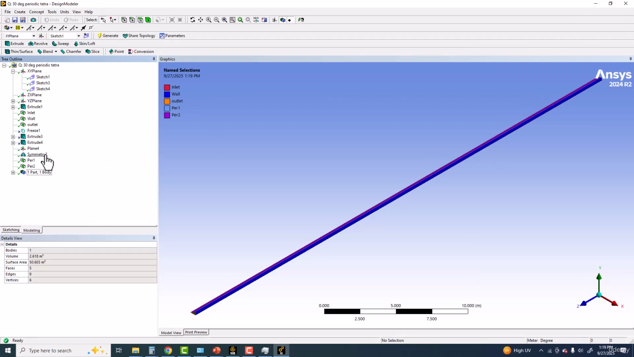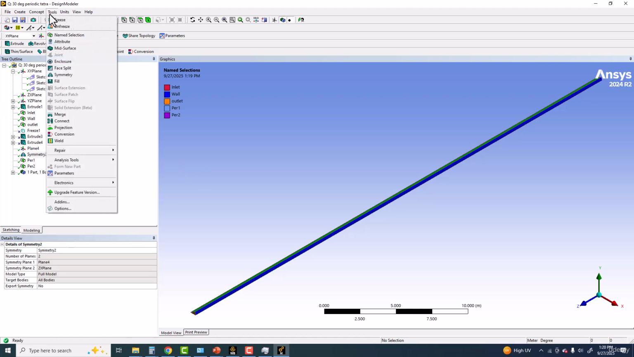The only things that I've applied here are three things: symmetry, and two periodic conditions. From the tools menu you can apply the symmetry condition, but be careful about one thing: you should not be exporting the symmetry. I'm using symmetry to make one portion of the model, that is the 30 degrees model.